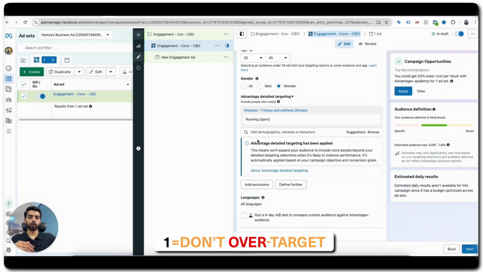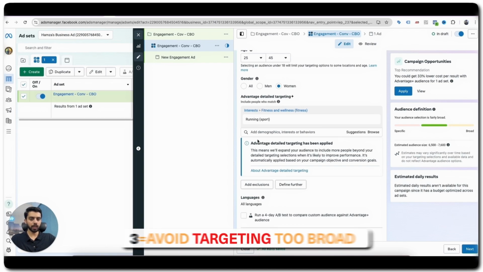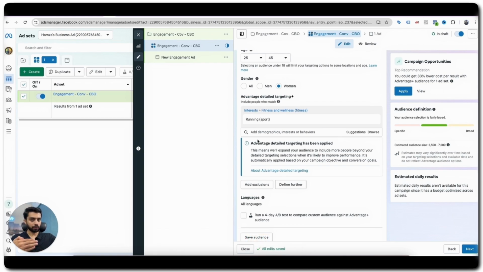1. Don't over target. This can limit your reach and increase cost. 2. Constantly monitor and adjust your targeting based on performance data. And 3. Avoid targeting too broad of an audience, as it can lead to wasted ad spend. So basically you can target broad audience if you are selecting advantage detailed targeting options.